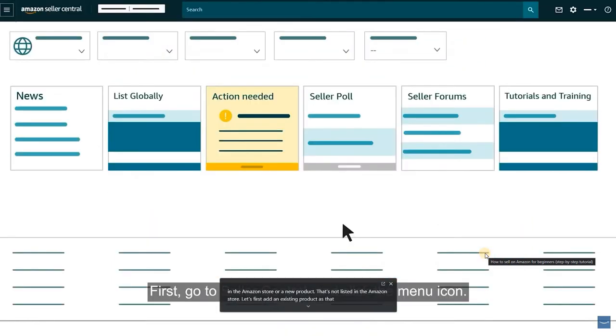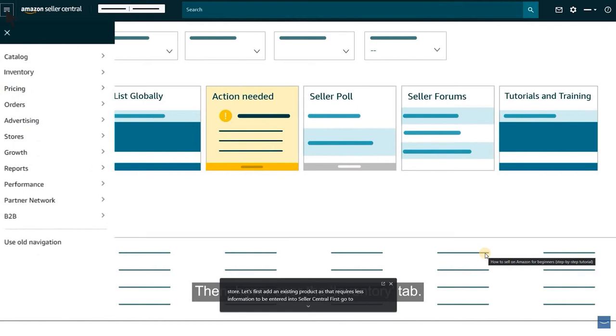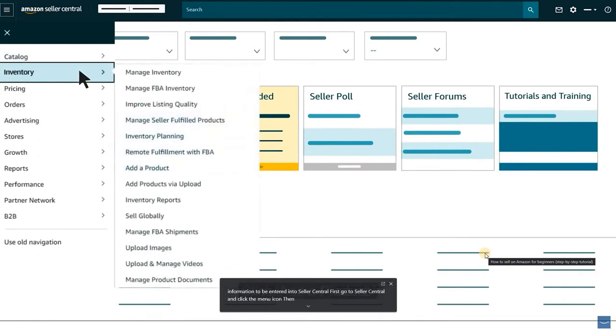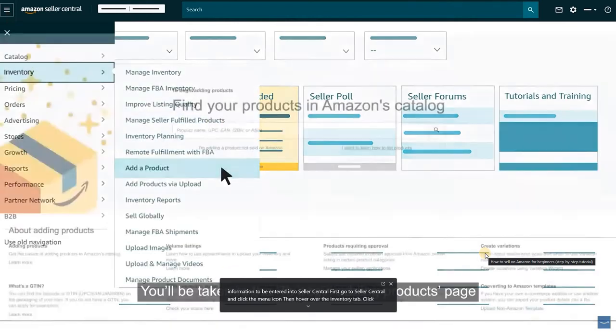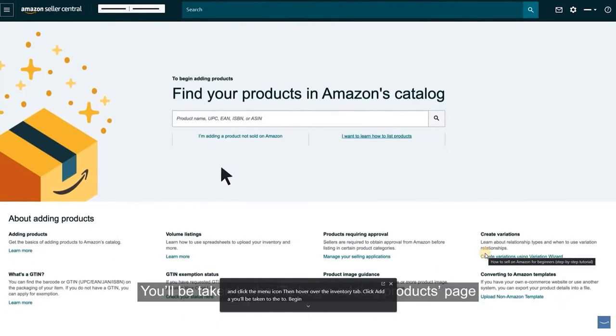First, go to Seller Central and click the menu icon. Then hover over the Inventory tab. Click Add a Product. You'll be taken to the To Begin Adding Products page, where you can begin adding your products. To add a product that's already sold in the Amazon store, enter your product's name or identification number, which is also called the product ID, into the search field.